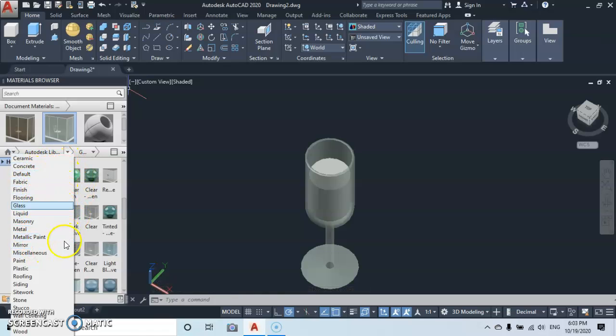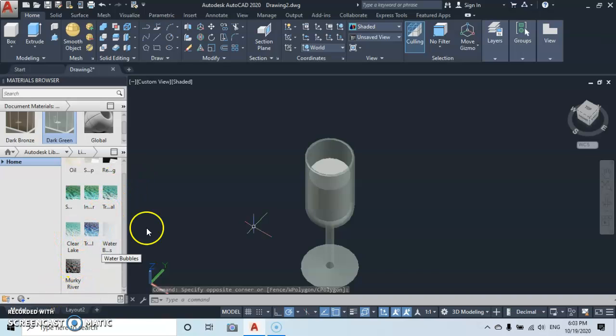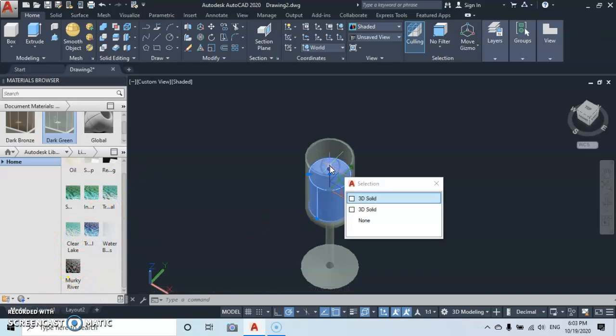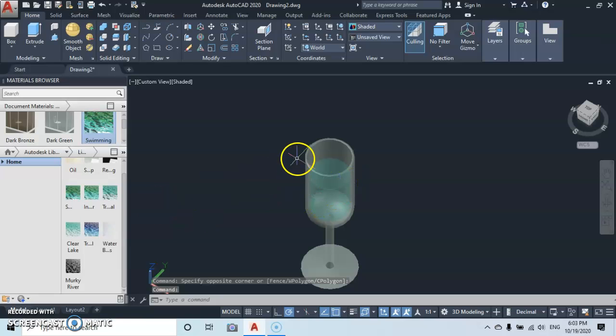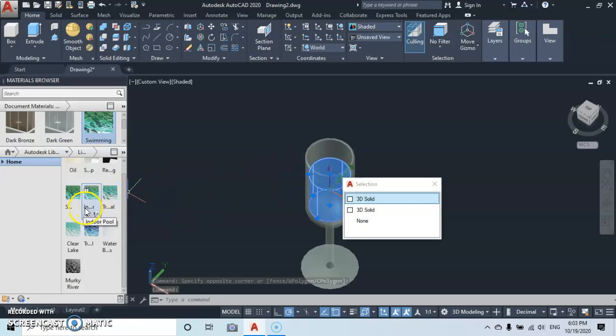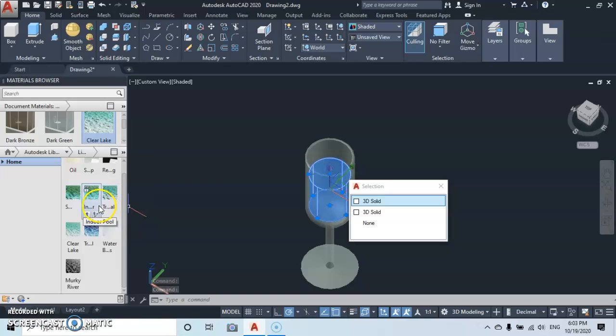Liquid. Let's select liquid. Then I would like us to select this member, then we go to liquid. So it depends on you. It depends on the color of the juice that you want to apply.